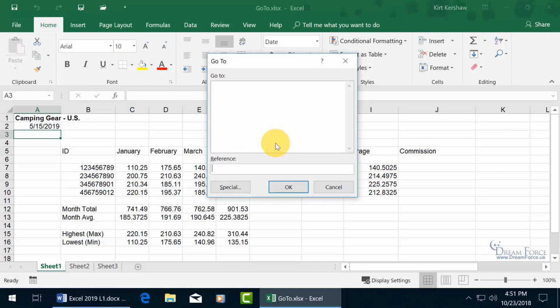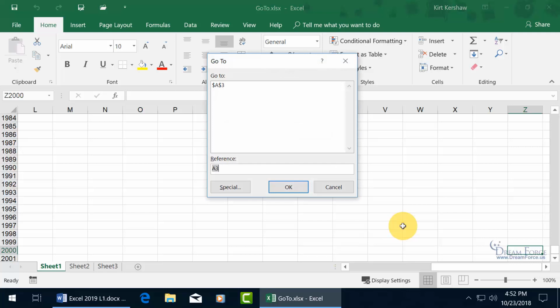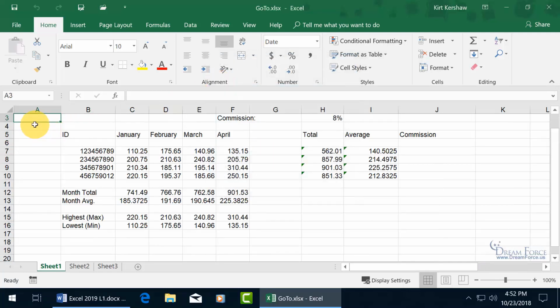So what you can do for one aspect of this feature is you can type in the reference that you want to go to, like let's say cell Z2000. And before I click OK, take a look at what cell that I'm currently in. It's A3. So when I click OK, it takes me over to column Z, row 2000. When I hit the F5 key again, it remembers where I came from. Oh, that's a nice trail of breadcrumbs. So if I want to go back to it, you can go ahead and select it and click OK, or just double click on it. Takes you right back to cell A3.